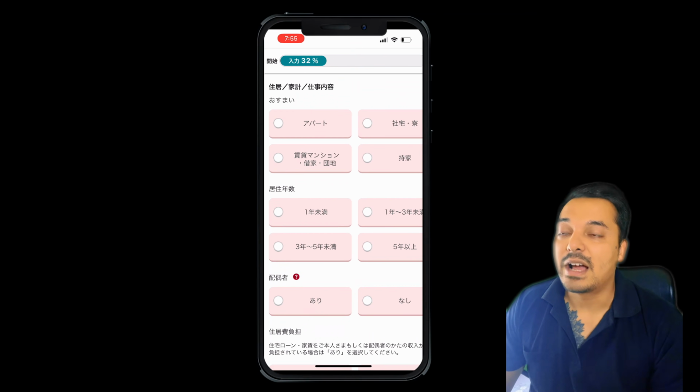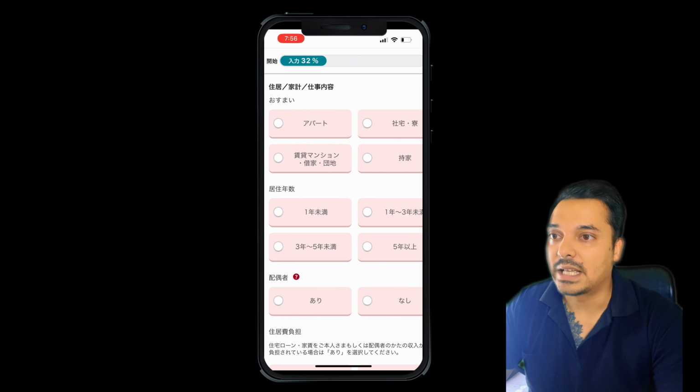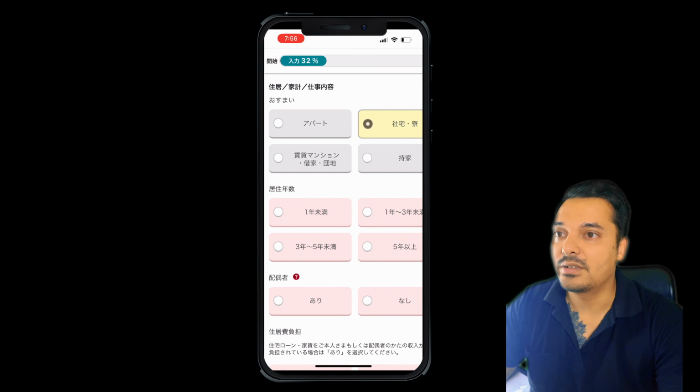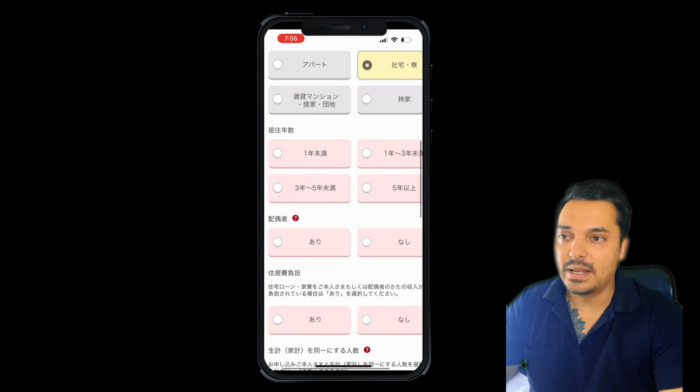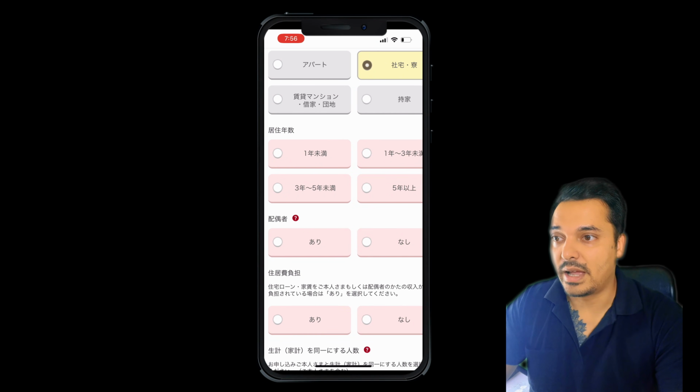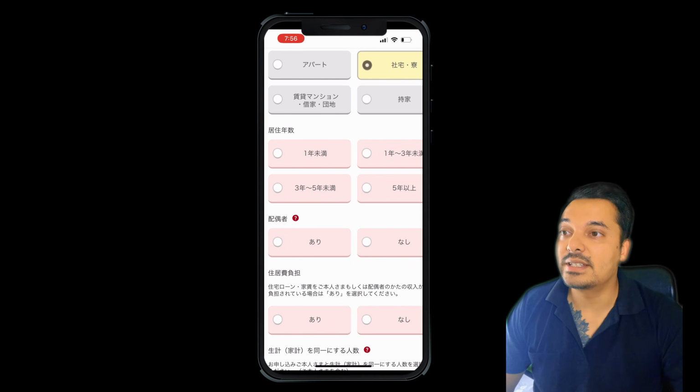After doing next, now you have to write your other information, like where do you live, like apato, sataku, and then your family house. I'm living in Sataku, so I'm choosing Sataku, and then how long you have been living there. I have been living here for 1 to 3 years, so I'm choosing 1 to 3 years. And the next is haigusha. That means, is there anyone with you?